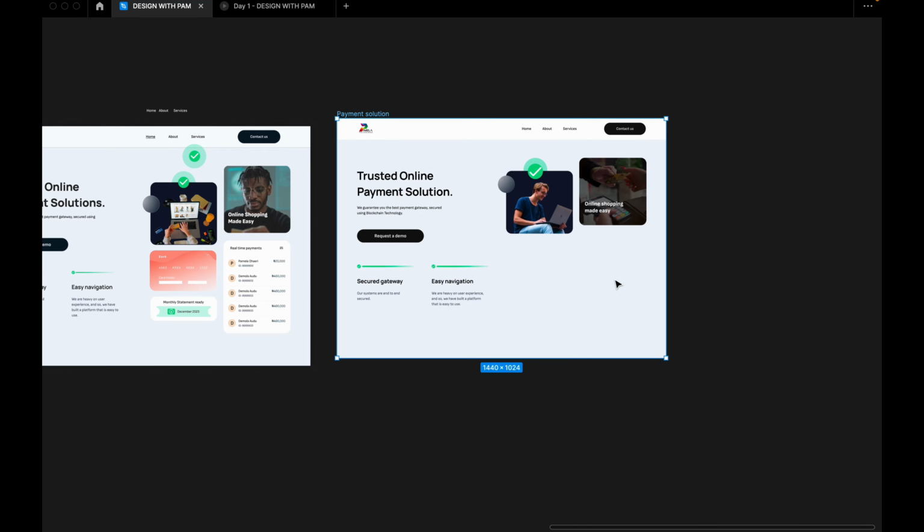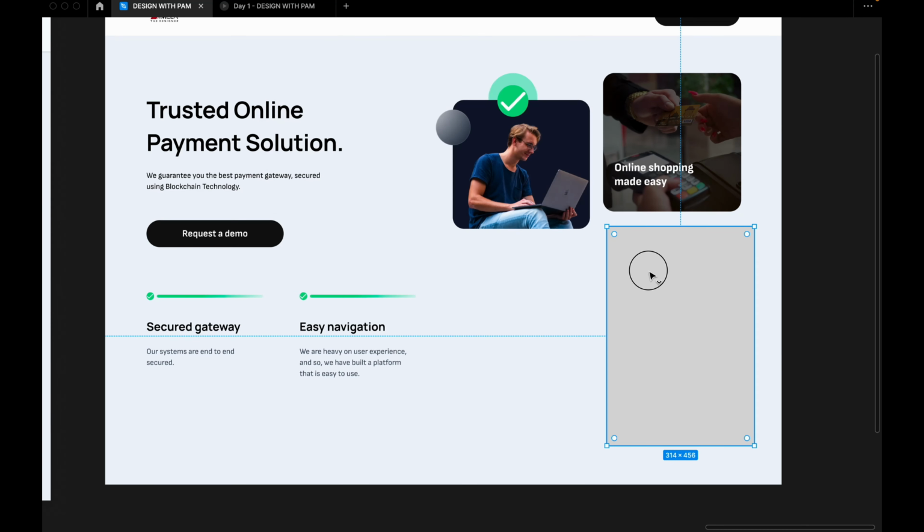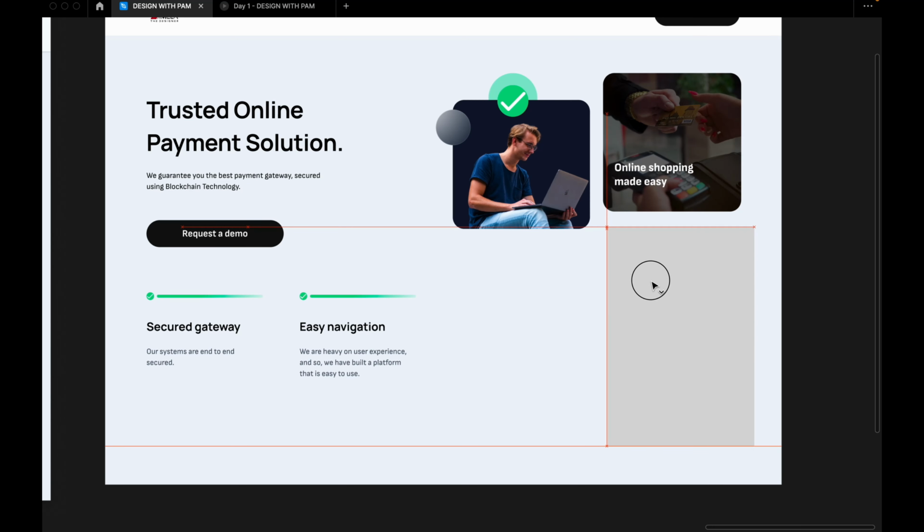So let's try to design again. Click on R on your keyboard and then drag a shape. You can see again, Figma is so smart. You can see these items here, this red line showing you that you're on the right track, your work is aligned.